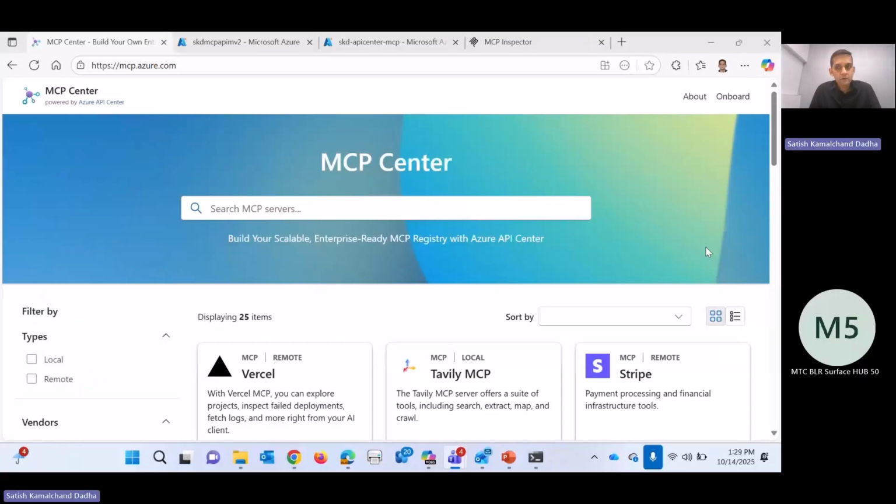Got it. So, we now have support for MCP registry on APIM, if I understand. That's correct. We have support for MCP registry in Azure, and the capability is called Azure API Center. Got it. So, can we have a quick demo on this, Satish? Yeah, sure, Divya. Let's look at the capabilities that we were talking about.